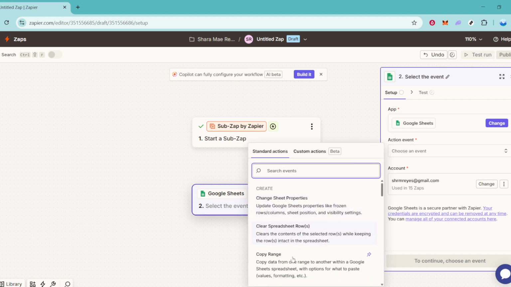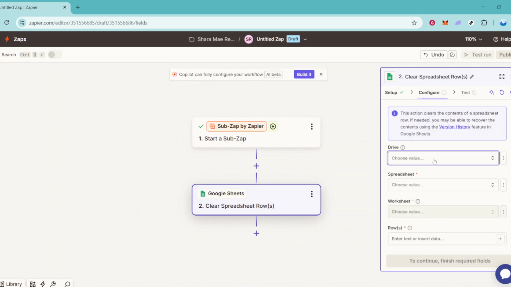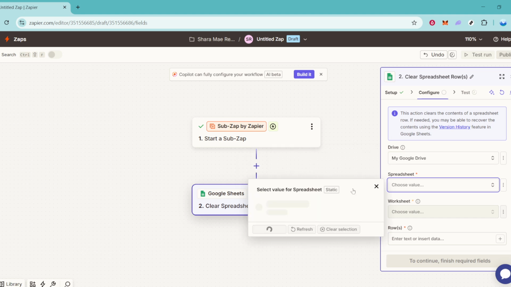To use it, open your main Zap. Add an action step, choose Sub Zap by Zapier, and select Call Sub Zap. Pick the Sub Zap you created, then map the required input fields from your main Zap's trigger or earlier steps. That's it. The main Zap can now run your standardized logic anytime.